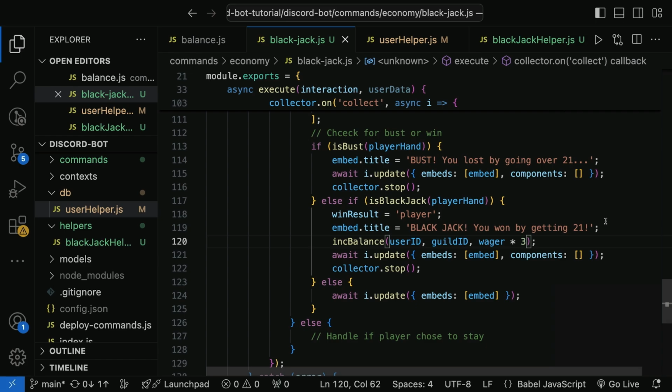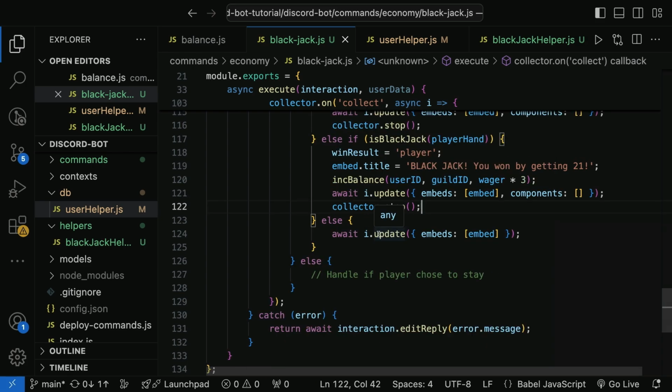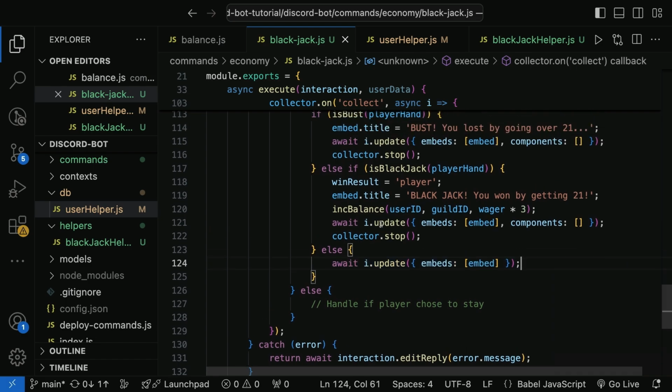So let's say they bet 10 coins. We already have taken 10 coins for them just to play. And then if they win, we're going to triple that. So we're going to give them back 30. Their net profit will be 20 coins, thus tripling 10. So they got 30 back, but they paid 10 to play. So they got 20 extra coins. If they win by value later, then we're going to give them wager times 2. So again, if they bet 10, we're going to double it, give them 20 back, which makes their net profit 10. Else, we're going to update the embed just like normal.